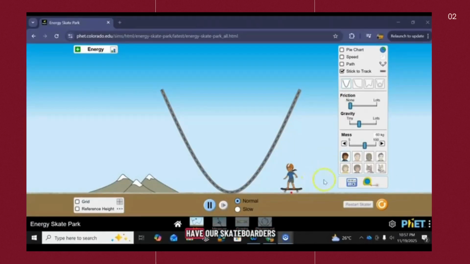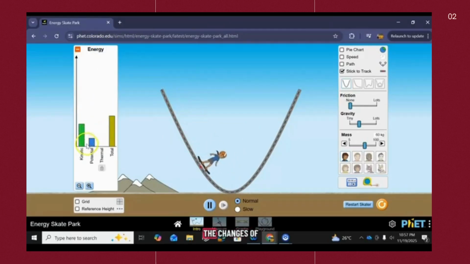Of course, we have our skateboarders and our skateboard track. Can you imagine what will happen when I put the skateboarder here? It will move. And when we click the energy tab here, you can see the changes of kinetic energy and also the potential energy. Now we can start with this track, and then try another track.